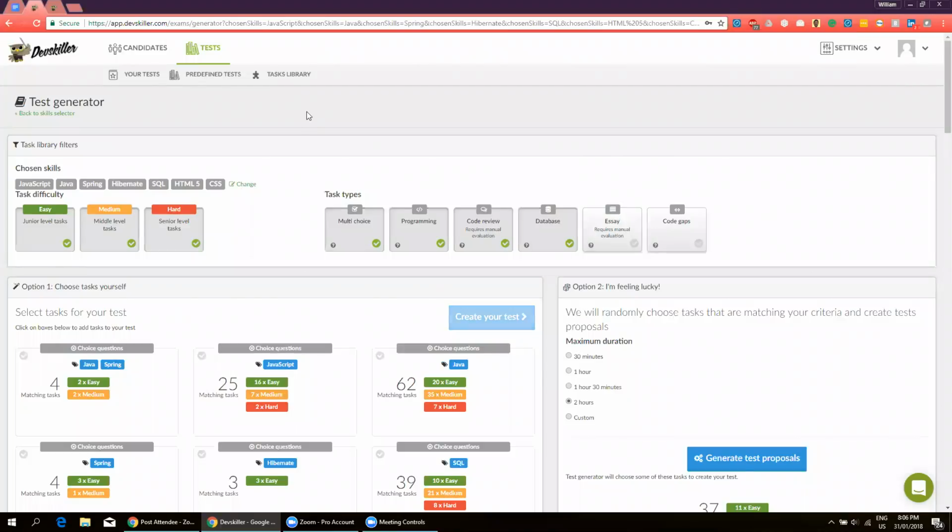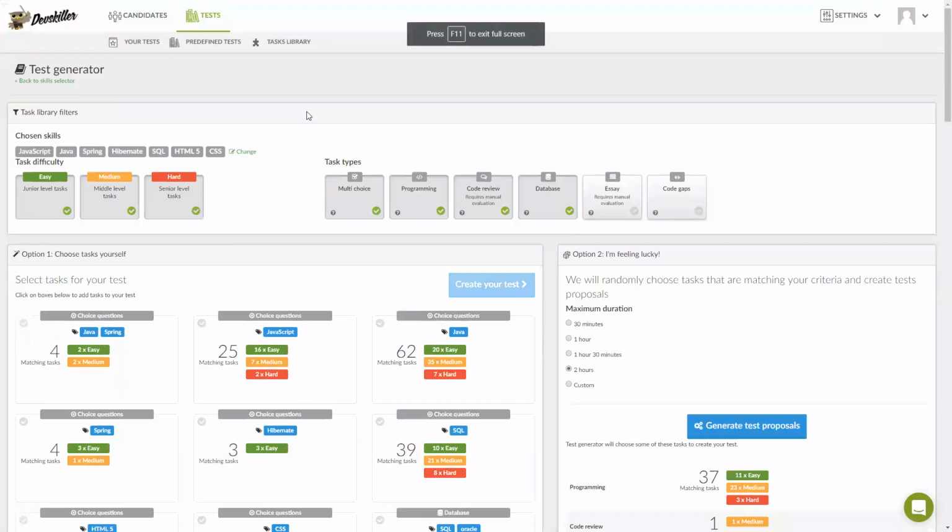And I will be taken to this screen here. So as I'm looking for a fairly experienced developer, I can remove the easy tasks. So I'm just left with medium and hard tasks. And here we have the task types.